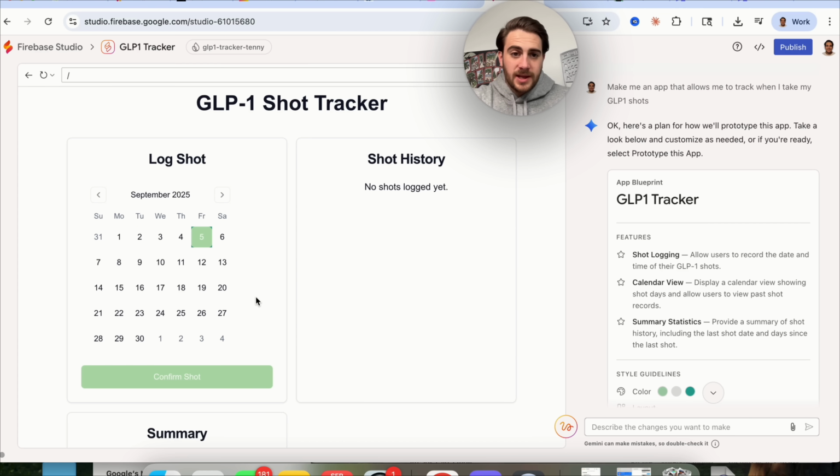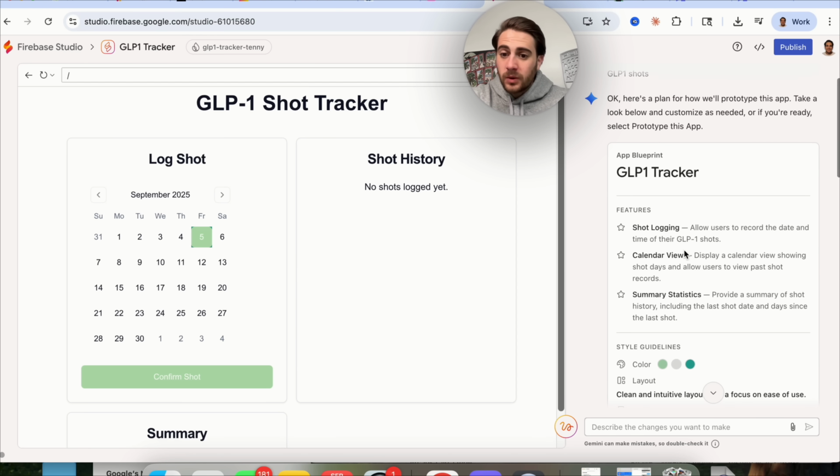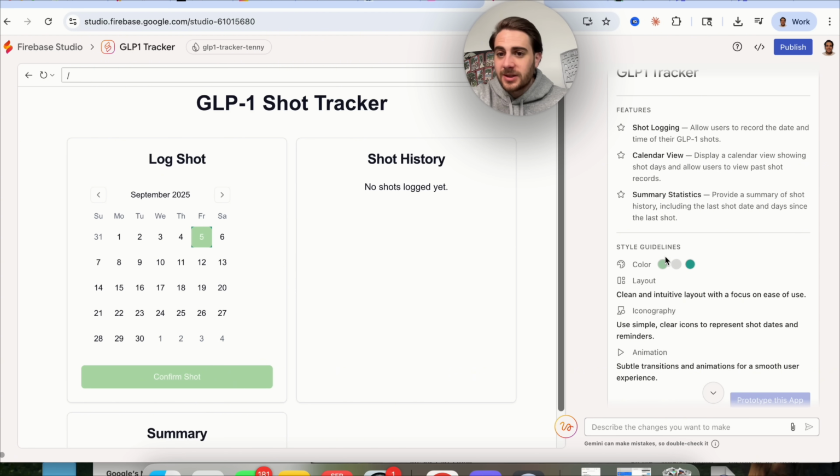Okay, so this is what this actually looks like. As we could see, this built out my app right here, and literally all I said to it was make me an app that allows me to track when I should take my GLP-1 shots. It went through and actually created this. It gave us a style guide, different features, different animations, different layouts, all stuff like this.